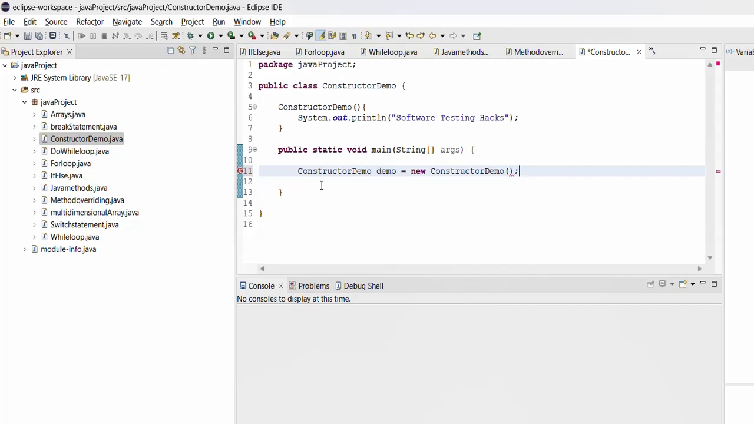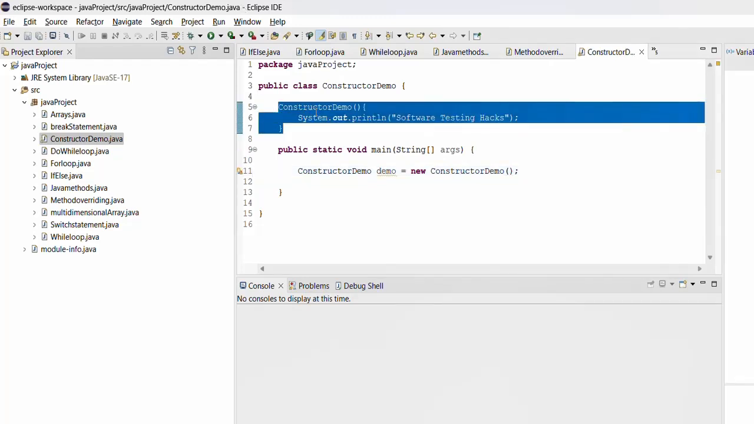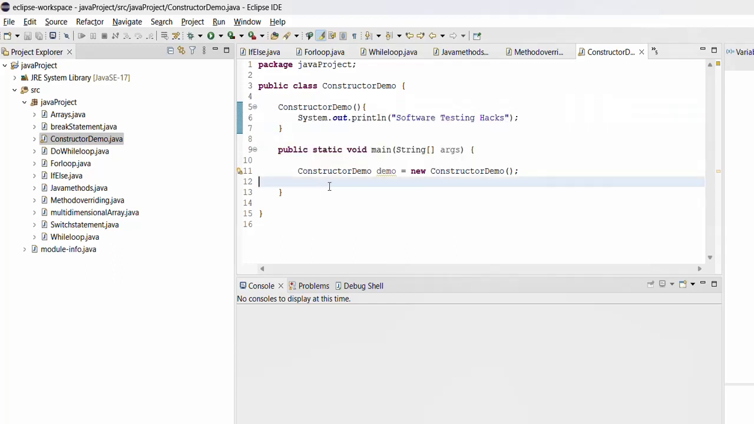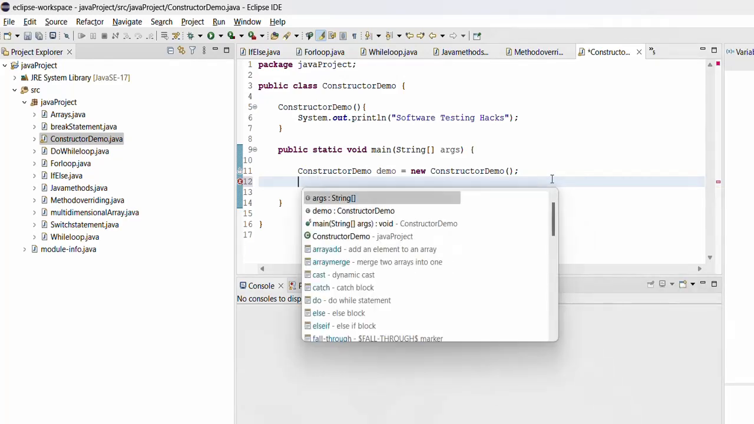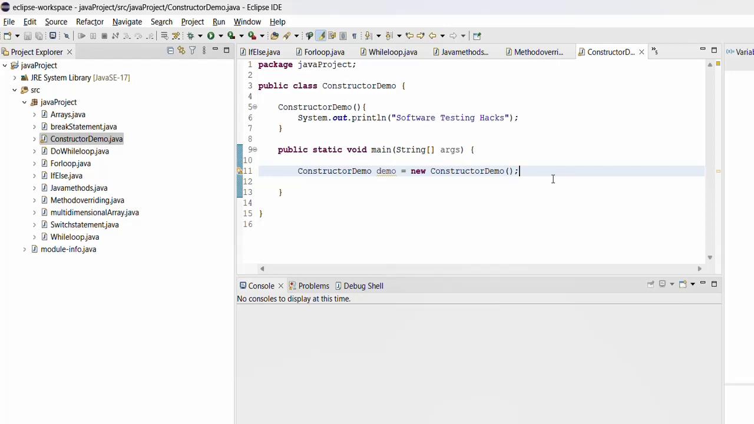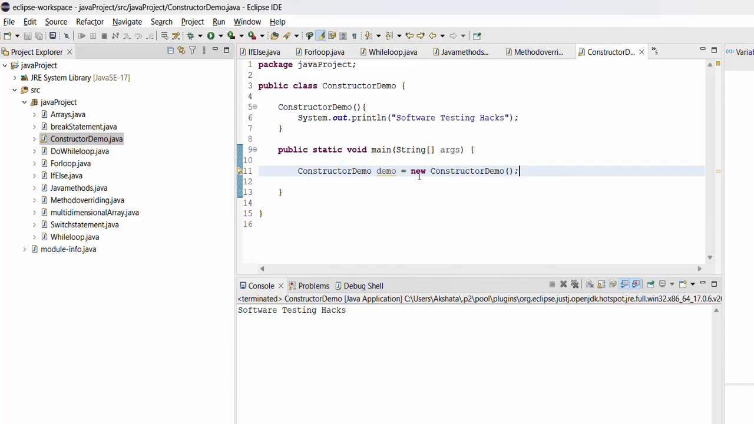I'm not going to explicitly call this constructor. In the case of a method, we were calling it by its name using an object, let's say like demo dot constructor. Let's see whether we will be able to access it in the same way. So demo dot, see, we will not be able to access it, because we have created the object of the class, so by default it gets invoked. This is another thing.